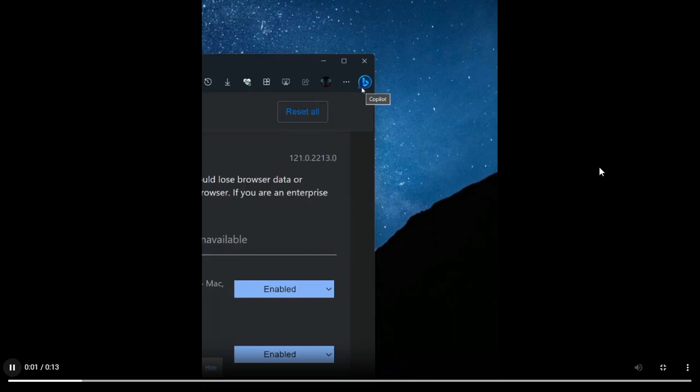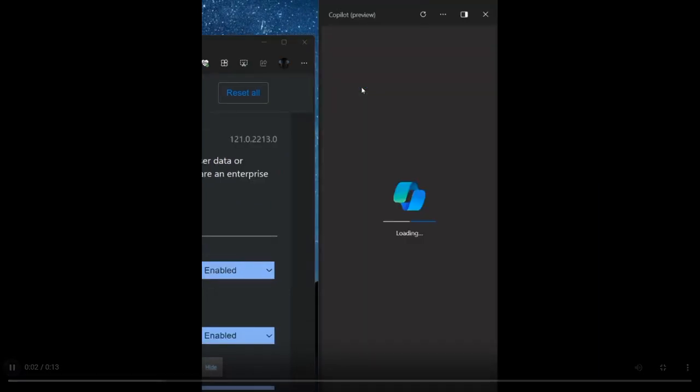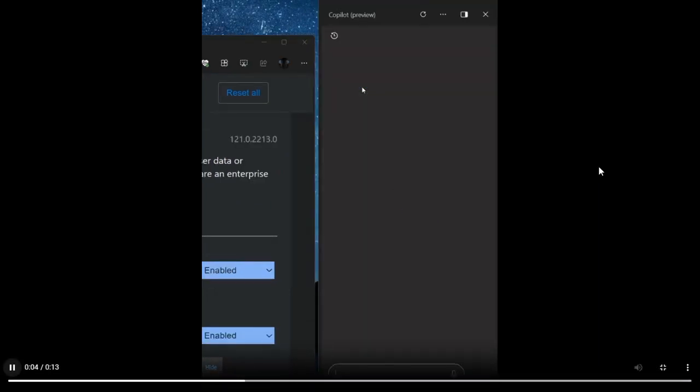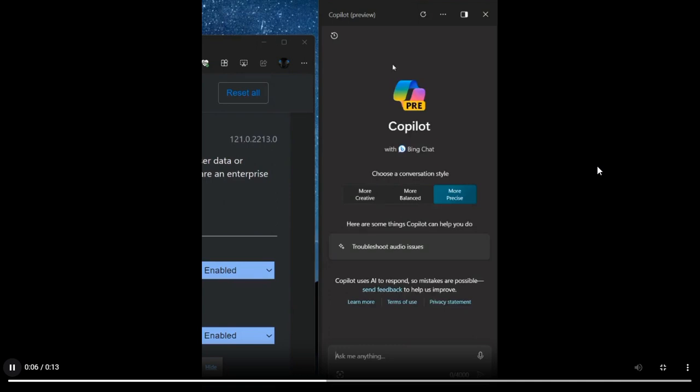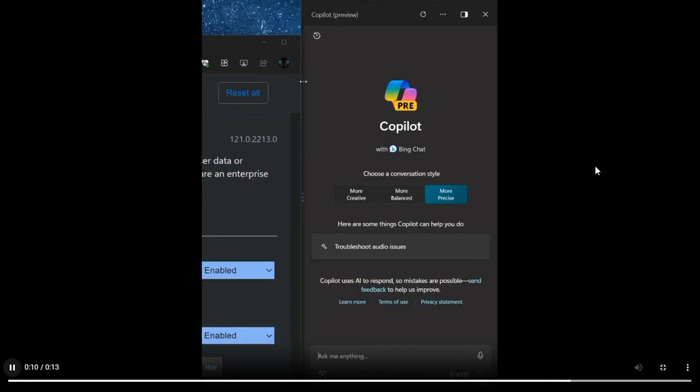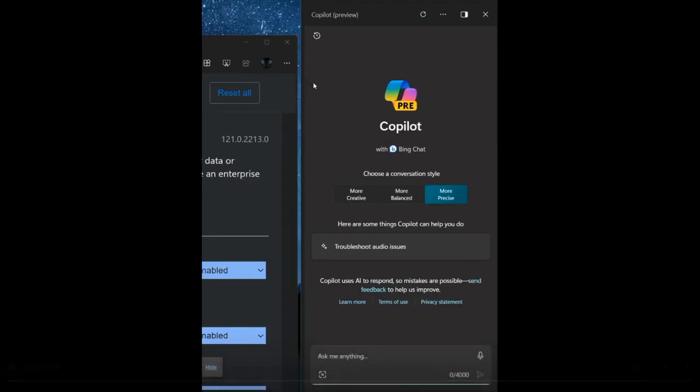You click on Copilot. There we go. It opens it up on your desktop, detached and unpinned from the browser. And then you can click on Unpin Side Pane, and there we go. And you can then resize it. And I think this is a nice, handy feature.